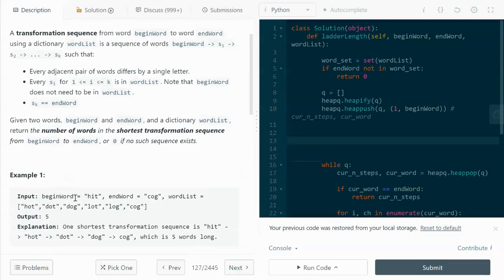So for example, if the begin word is hit, and the end word, which is our target, is cog, right? The word list, which is a dictionary, is not a Python dictionary per se, but literally a dictionary. There are a few different words in here: hot, dot, dog, lot, log, and cog. Just a reminder, cog is the end word that we are aiming for. We need to write a function that outputs 5, and why is it 5? Here is an explanation.